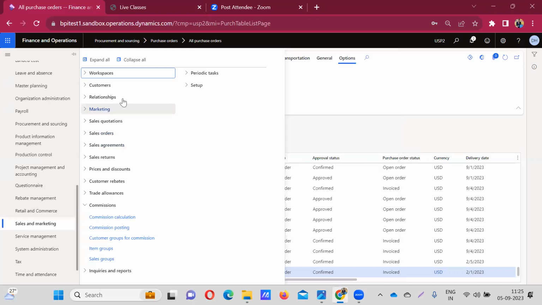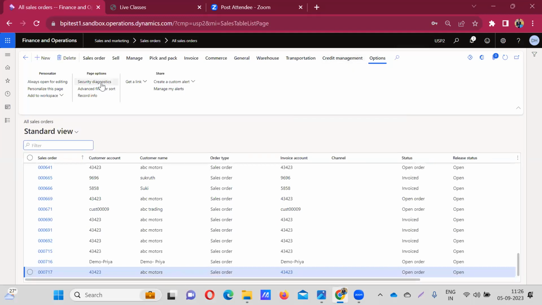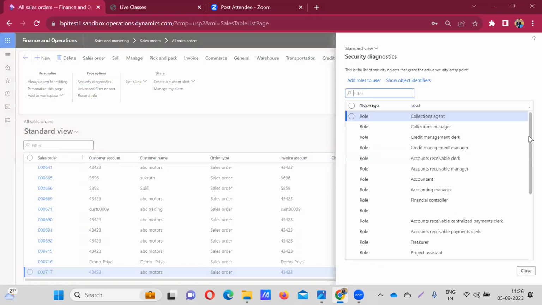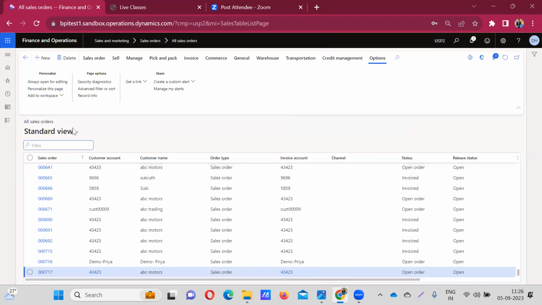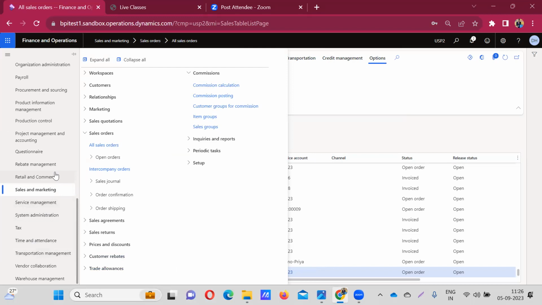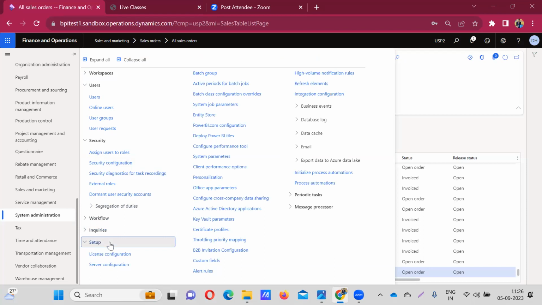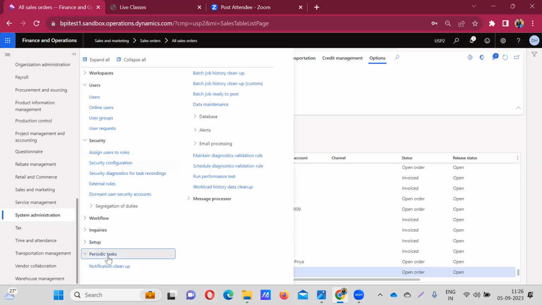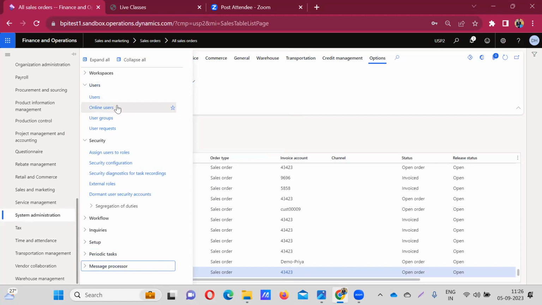And in the sales and marketing module, sales orders, all sales orders. Here also you can see options, security diagnostics. Same roles and duties and privileges as well. Any doubts related to users, roles and privileges? Any doubts or are we good? Good then. Fine.